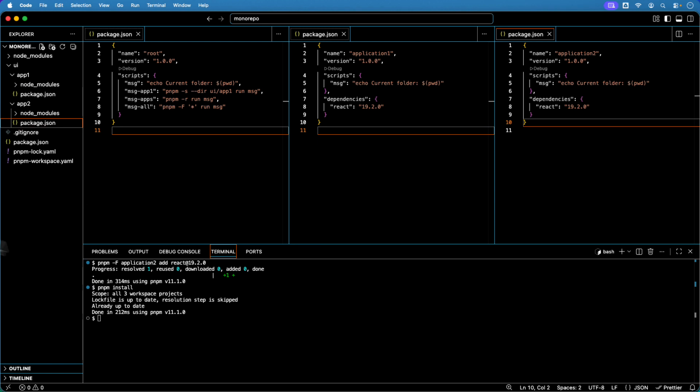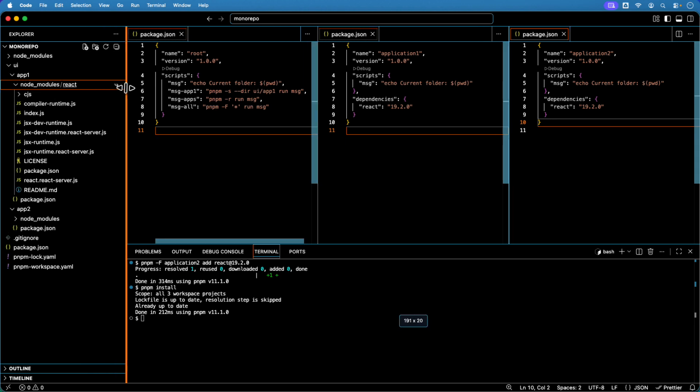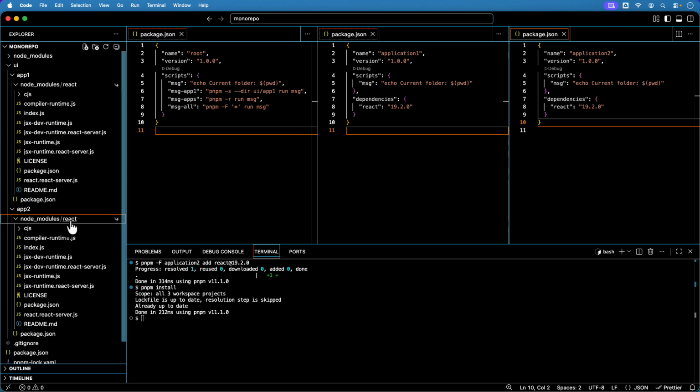And we can now see, after I've done that, that there are node_modules folders in the app1 and app2 and the root. Now, the really interesting thing is if I look inside node_modules, we'll see that, if I need to widen this, it has a React folder, and this node_modules here also has a React folder. Now, you would be forgiven for thinking these are separate folders, but actually they're just symbolic links to a React folder somewhere else on my machine.